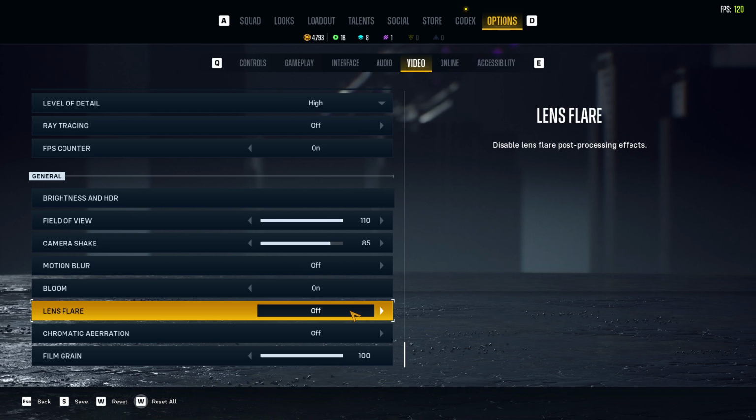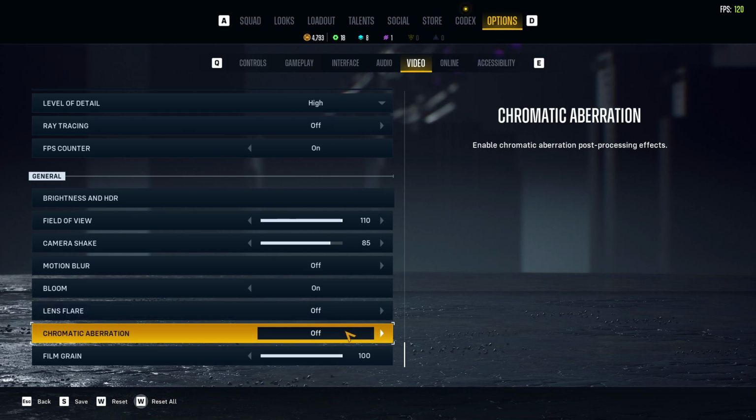Lens flare, I have this off. I don't like it at all. And chromatic aberration, I almost always turn this off. Basically it's a visual effect that can blur objects and edges. Kind of gives you more of that visual fidelity quality. But I don't like how it looks when I'm playing the game as I go through it. I don't like it sometimes for recording as well.